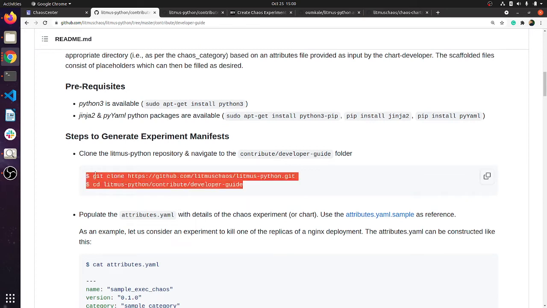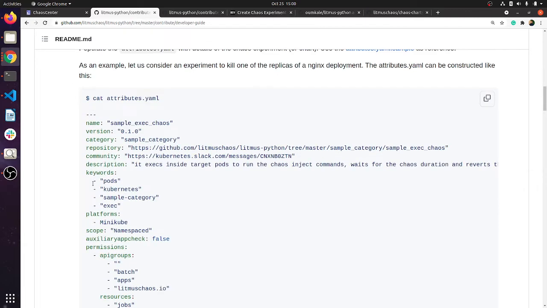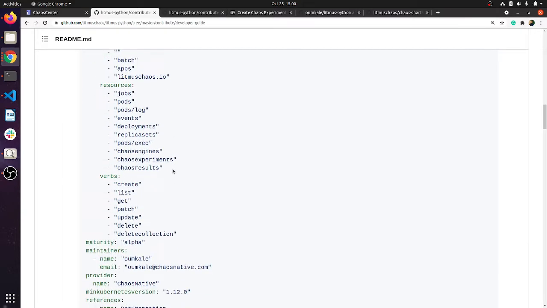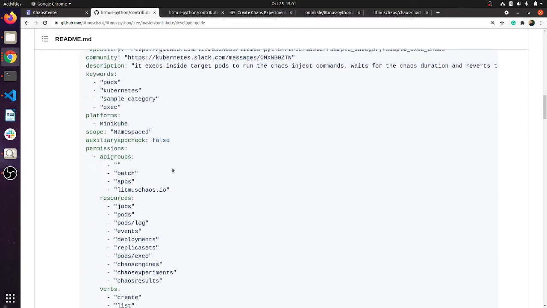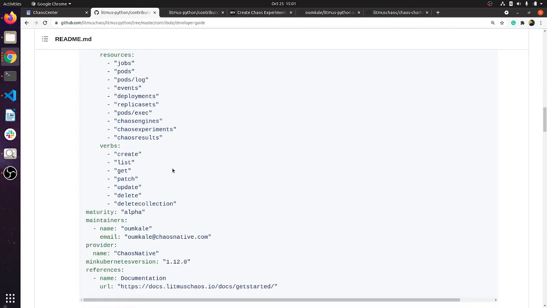Once you have cloned this repo, just enter the developer guide path. You will see one attribute.sample YAML. This is basically a sample YAML. Using this YAML, all the corresponding charts, experiment, cross service, and other experiment engine pieces will be created using this single attribute YAML. It consists of info, some details about the experiment, keywords, platforms, and permissions required for the experiment. This is for info purposes.